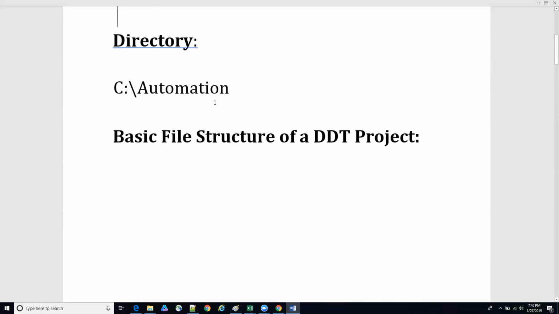I am building the file structure in this directory. In the real world, it should be a shared drive. I'm just doing it locally. I have some problem with the shared drive, so that's why I'm temporarily doing it in the C drive. But please try to save it in the shared drive, I think it's better.